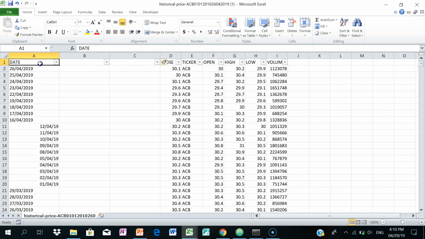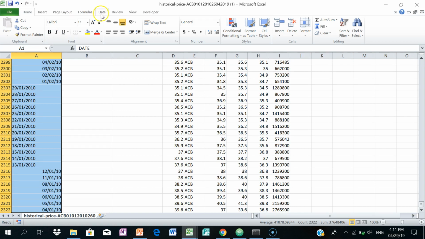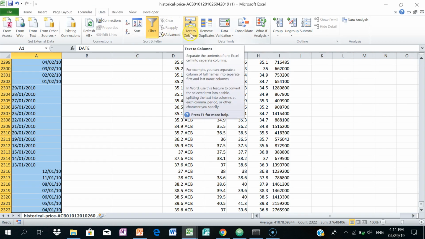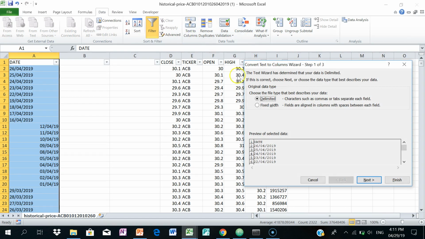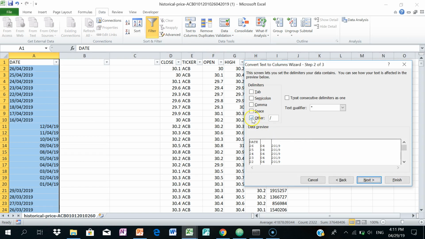Next, I highlight the entire date column over here. Highlight that, go to the Data tab, go to Text to Columns, click on that, choose Delimited, click Next, click Other, and input a slash. The reason I input a slash is that if you look at the date format, you have 26 slash 04 slash 2019, so I input a slash in order to separate this into three columns. You see here, three columns.